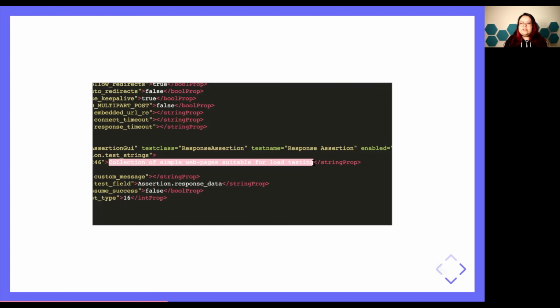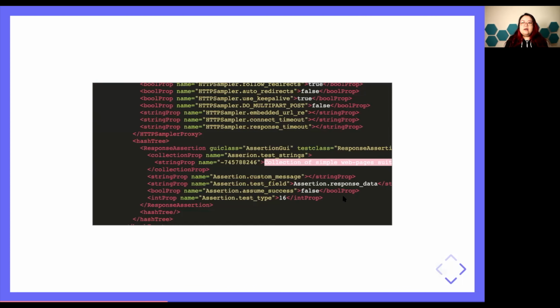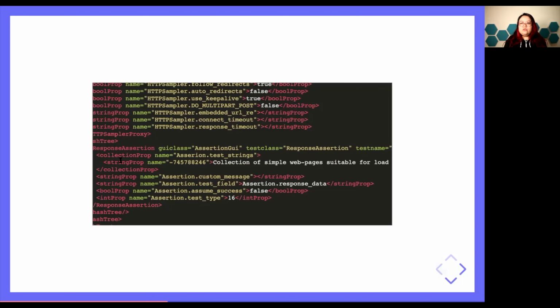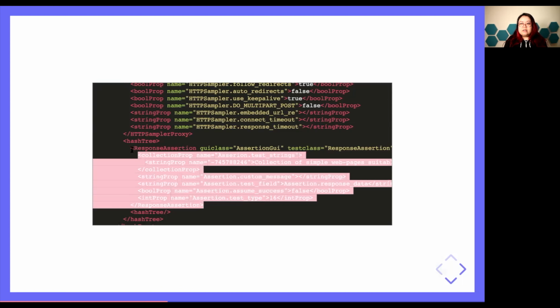Now, if you wanted to change this, so let's say you don't want a response assertion, let's say that you want to check for the status code instead, or you just want to add another assertion like this. What would you actually have to do? You might think that you just have to copy this line, but if you look more closely, this entire block is actually just one element. So this is the problem with XML, right? Because you'd have to duplicate this entire thing.